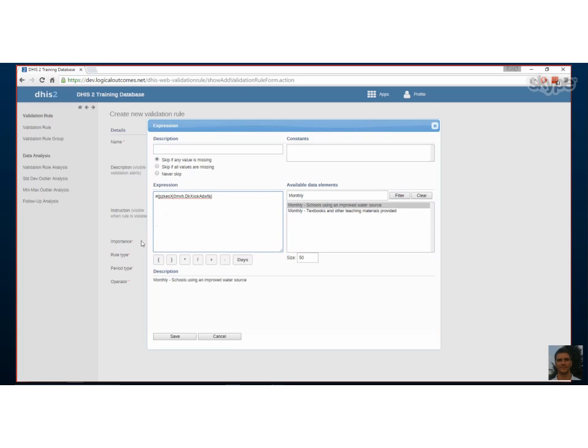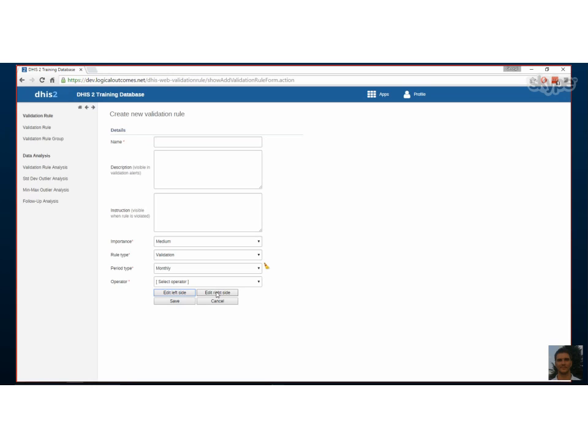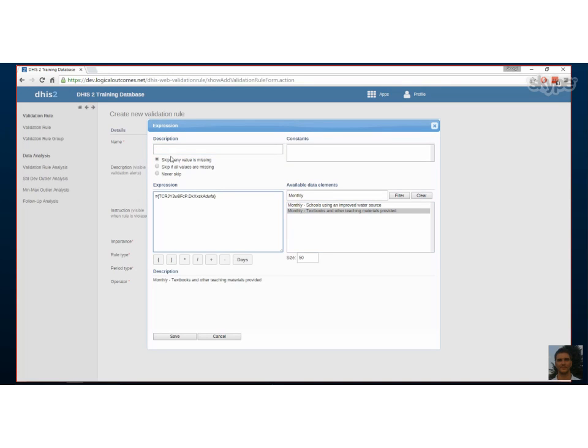If you double click on that, we just get that, and we could multiply it or add it if we want, just like with indicators, but I don't think we're going to do that now. So let's just give it a description of schools with improved water. Save that, and then we edit the right side, and we just get to select the other data element there, so we can say textbooks provided.